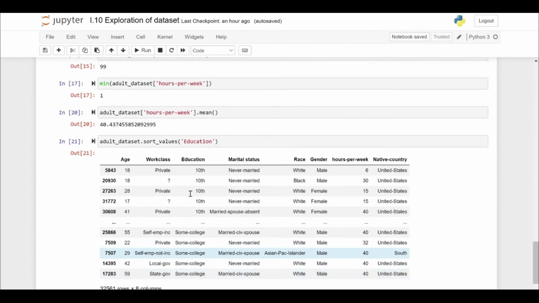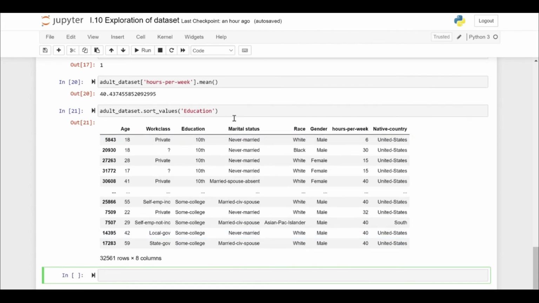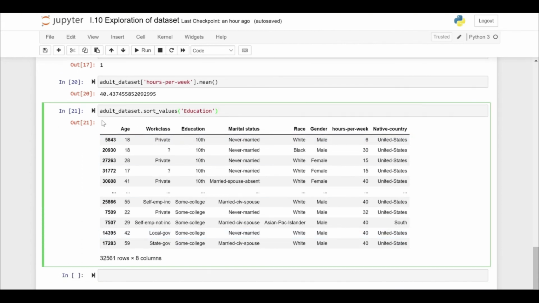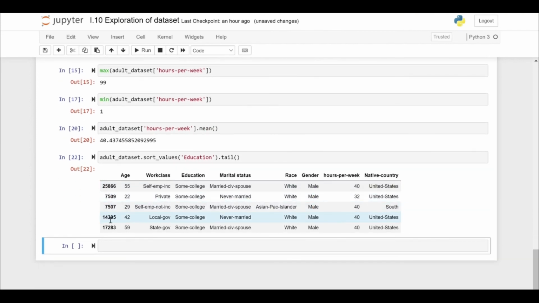By default, the sorting is in the ascending order. Okay, so we have got these many rows. If we want to just have a look at the last five rows, we can use the tail method. By default, the head method gives you the first five rows. So I have used the dot tail method here, and this is how our last five rows look.